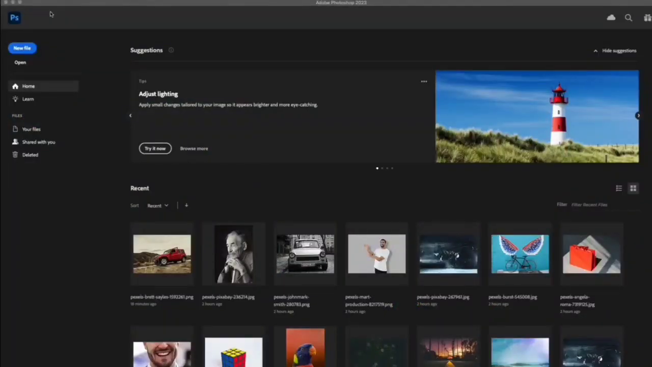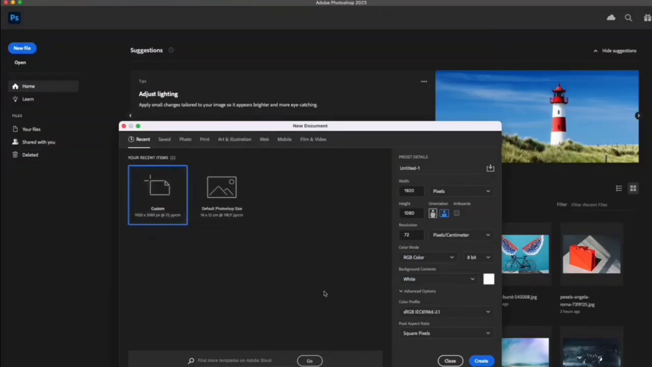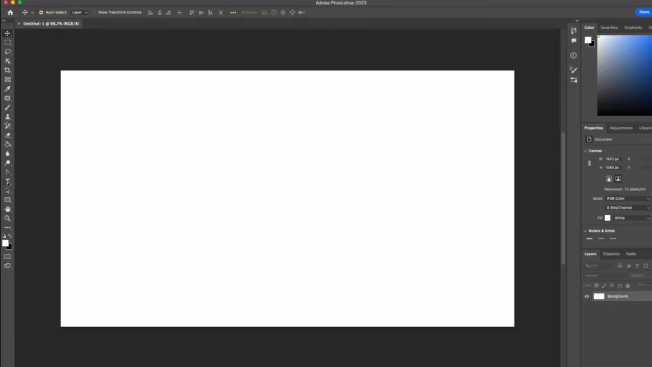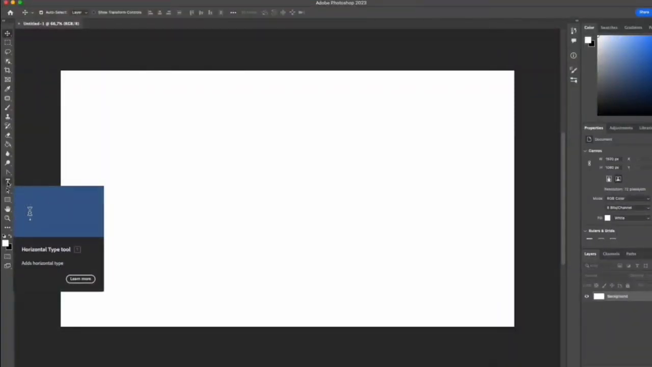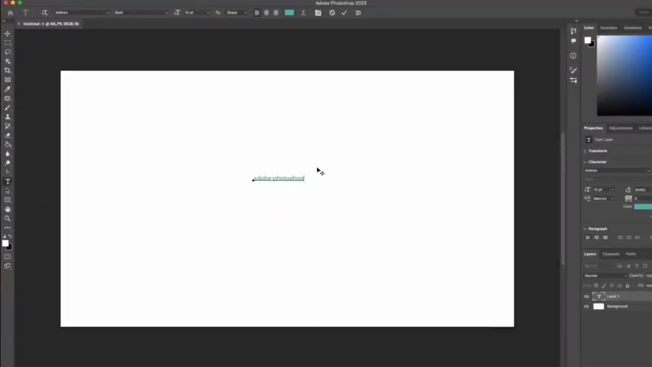In this video we will see how to type text in the Photoshop software. We start by creating a new project with the following settings. To type any text, we select the horizontal type tool. We click anywhere in the page, and we get this random text. Now we type whatever we want. For example, Adobe Photoshop.